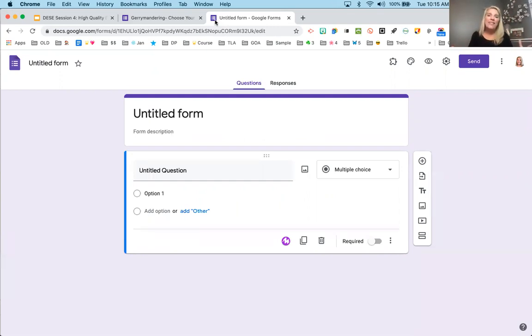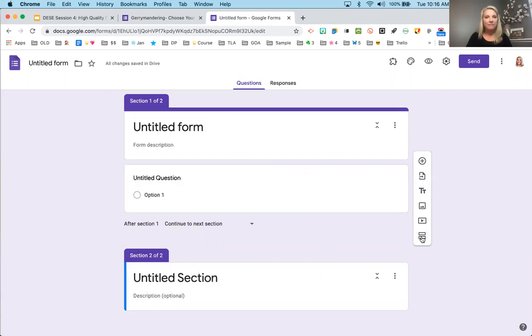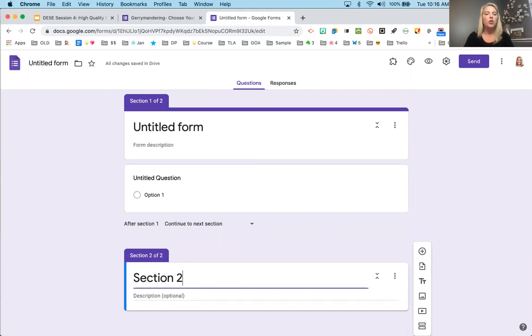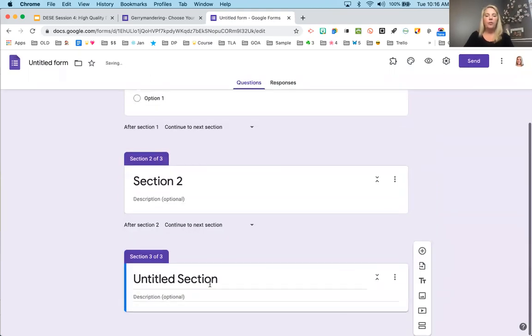So in this hour, we don't have time to look completely at how to do forms, but assuming a little bit of basic knowledge, what you do is go down to this floating toolbar on the side of the form and choose add a new section. When you do that, we'll just call this section 2. Then I'll do one more here and we'll call it section 3.